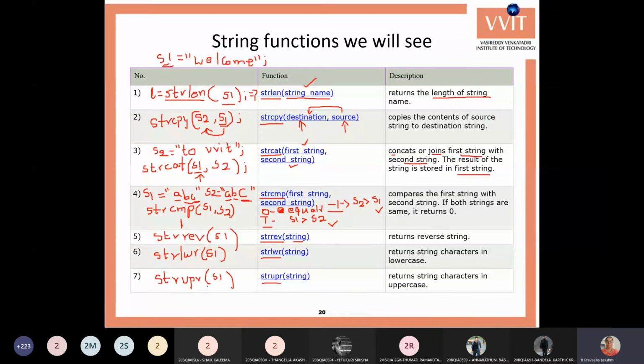Note down all of these: the functions, their descriptions, and also the examples.